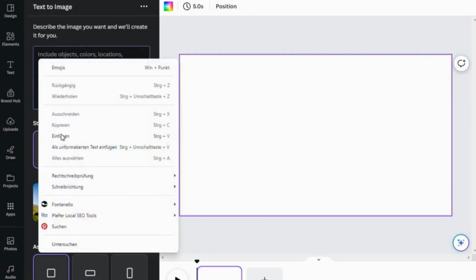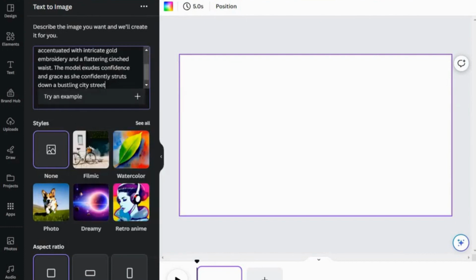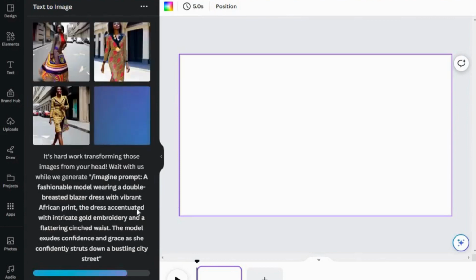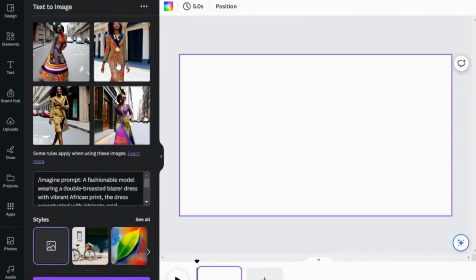I will just paste it there, and then I'll come down here and click on create image. Canva normally will create 4 different images for you. So let's wait and see what it's going to create, the 4 images. Bam. Those are the images Canva has created for me.